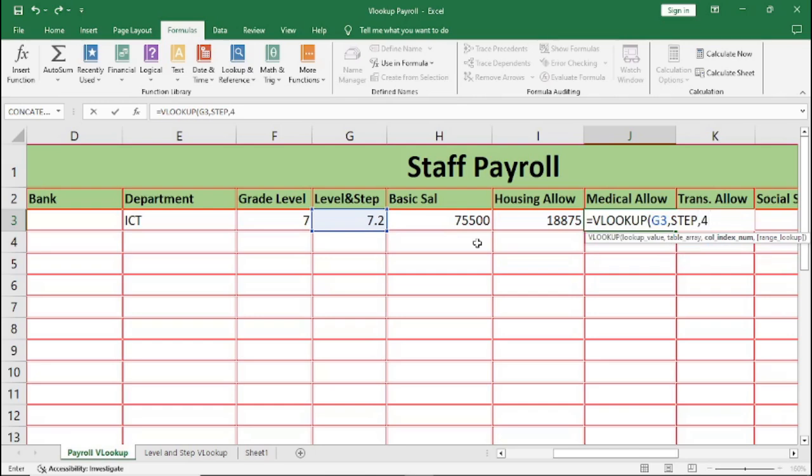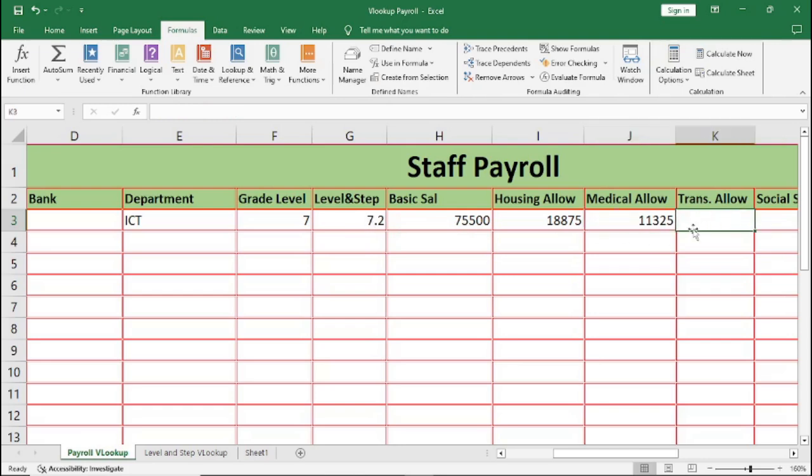I think so, index 4. Okay, so the last one is optional. I can decide not to put it, and I press my enter key. So this one now is giving us the medical allowance for this particular step and this particular level. Then the next one I want to look at is the transport allowance.